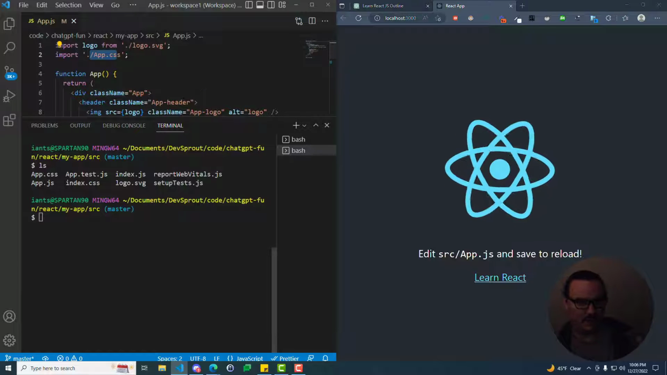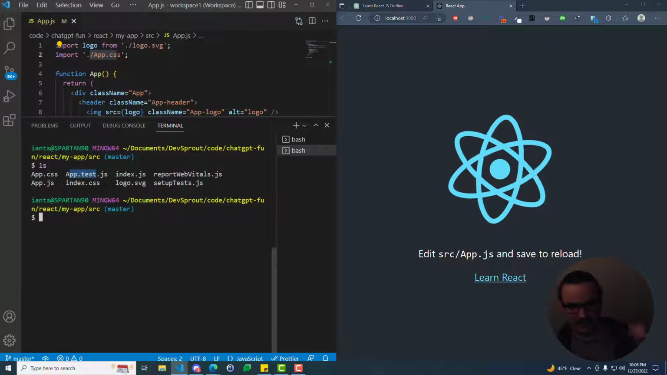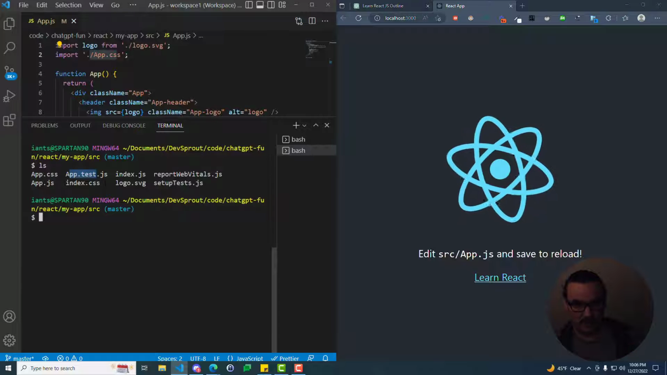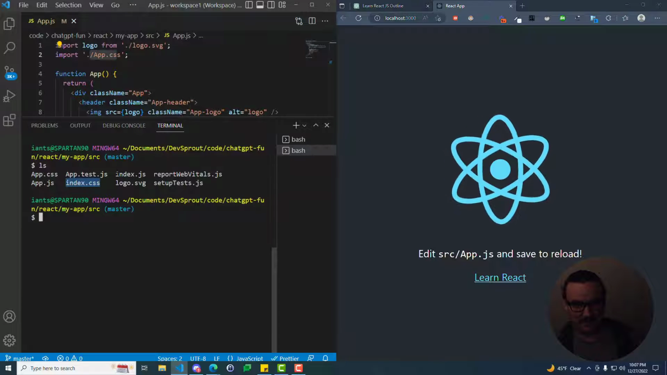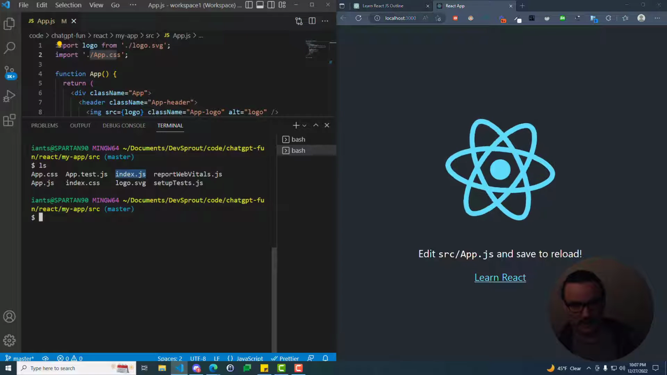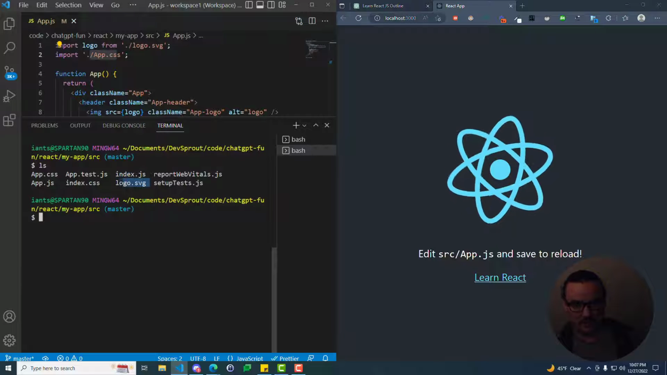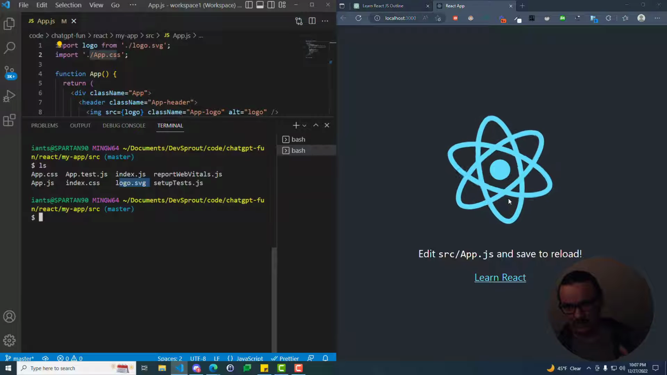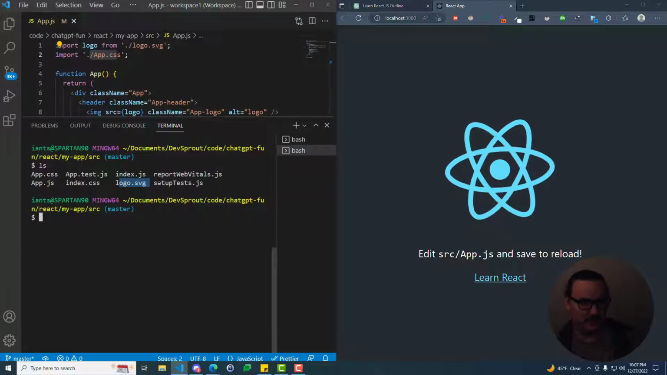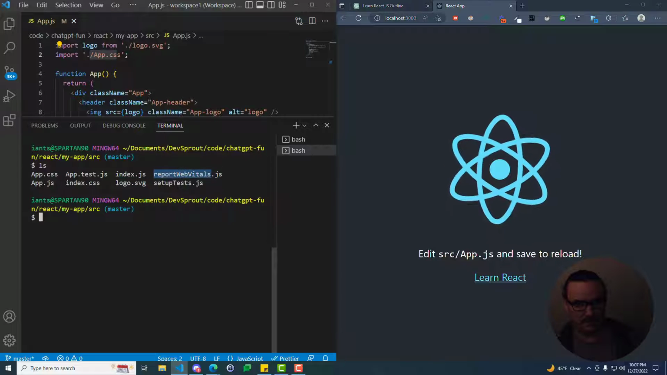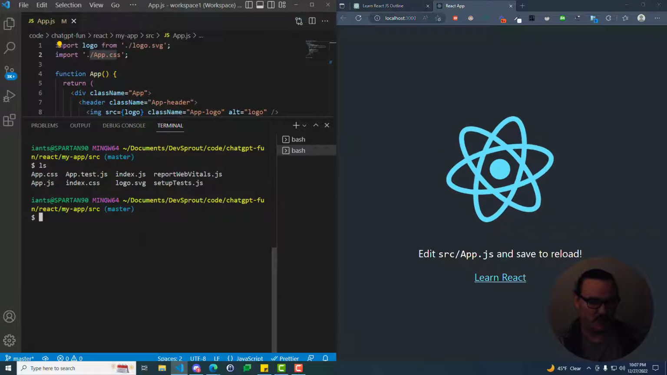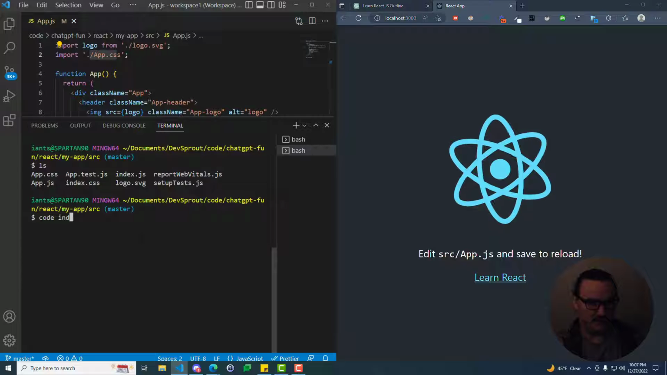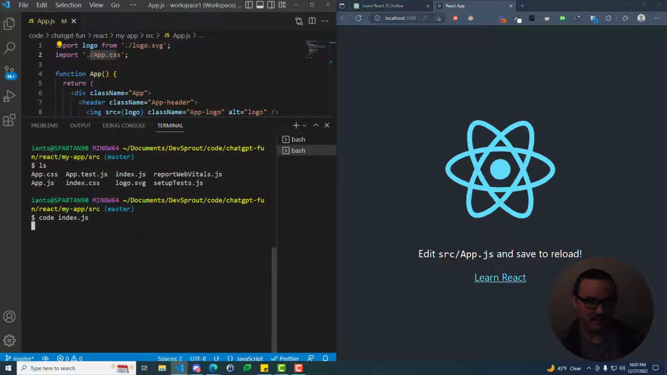So that's cool. There's the test file. So they already have the test file ready to go if you want to write tests for this component. Then they have a main index CSS file, a main index.js file, and then they've got a couple other things. The logo.svg file, that's the spinning logo right here. And then the reportWebVitals JS and the setupTests, which we're not going to talk about right now. All right, so let's go ahead and see what's going on inside this index.js file.